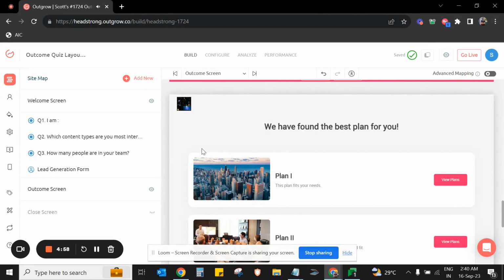Hi, let's talk about mapping outcomes in an outcome quiz. With an outcome quiz, you can now show a personalized results page based on the responses of your users.